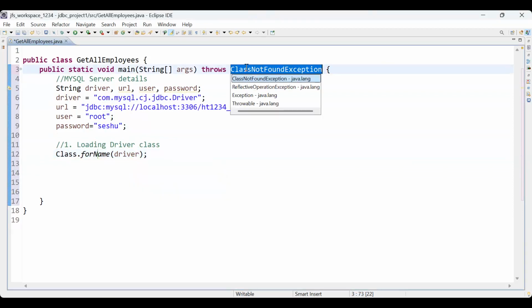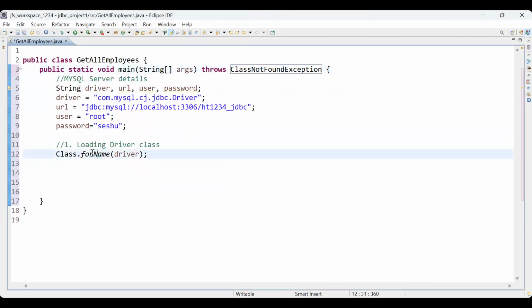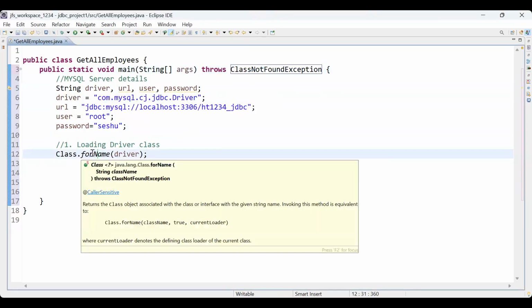Throws declaration. Okay, then it will be added. Okay, let it be. I'm not handling it for this example, so I'm just bypassing it with throws. So this is actually what this will do. Let's understand the step: Class.forName.